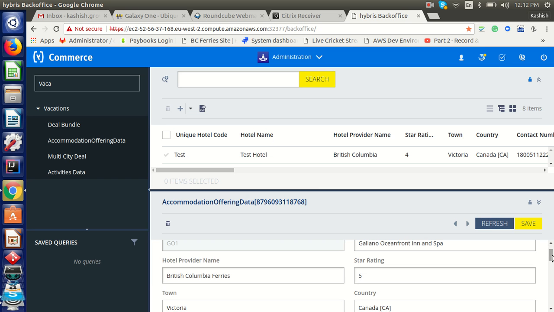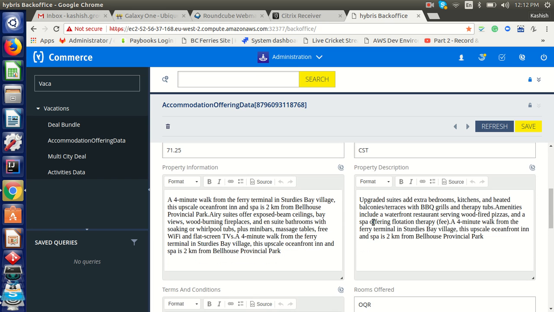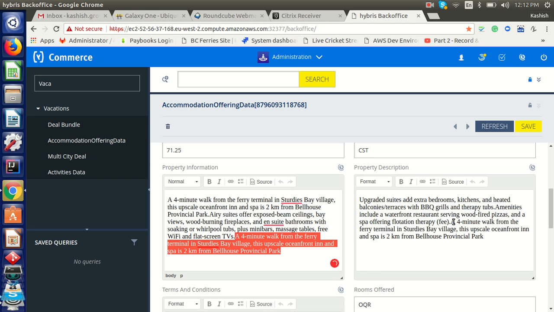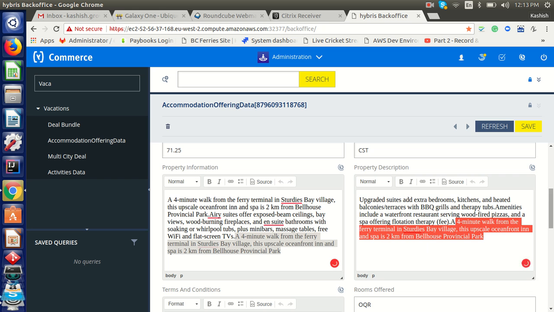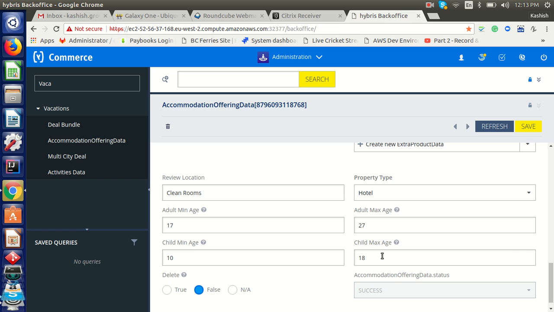Now if you see, the star rating has changed from 4 to 5. Likewise, the longitude and latitude has been changed from 75 to different values. The information, we have added the new line to both the description and information field, and this has been done. And the child maximum age, minimum age has been edited.